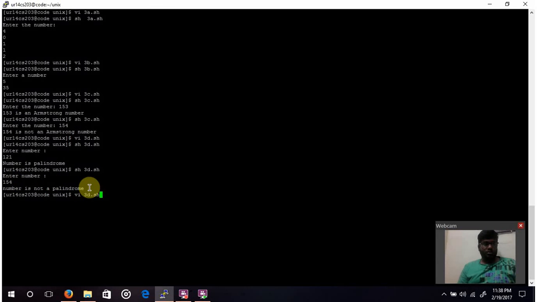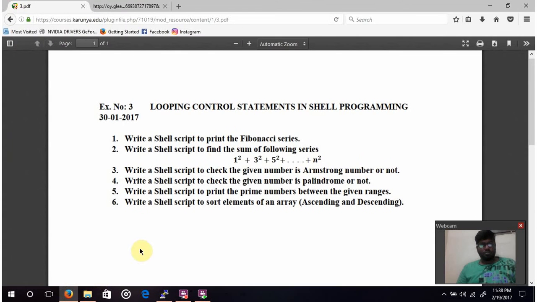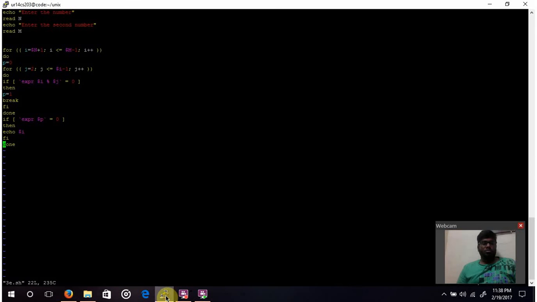And now we can move on to the next program, that's 3E. This program is to print the prime numbers between the given ranges. So here we have the code. So we are getting the number, that is up to how much of number prime numbers have to be printed. Then also we are reading the second number, that's starting to ending.